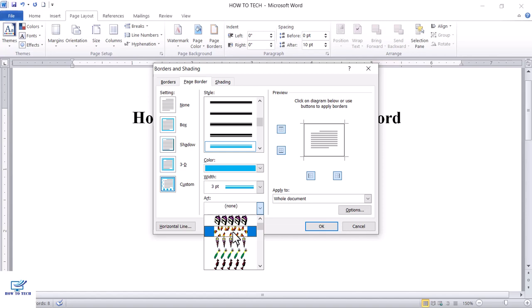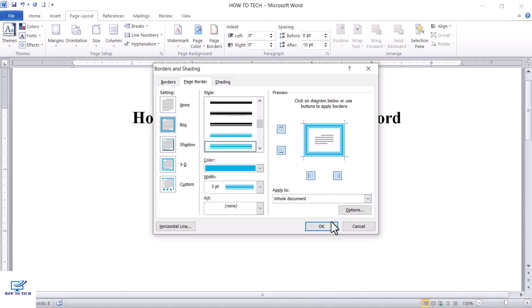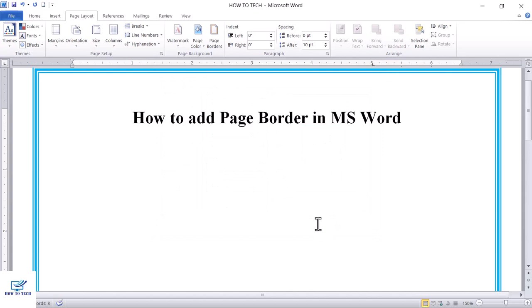Say you select this one, so I am selecting this border and then click on OK. Now you can see the border is added.